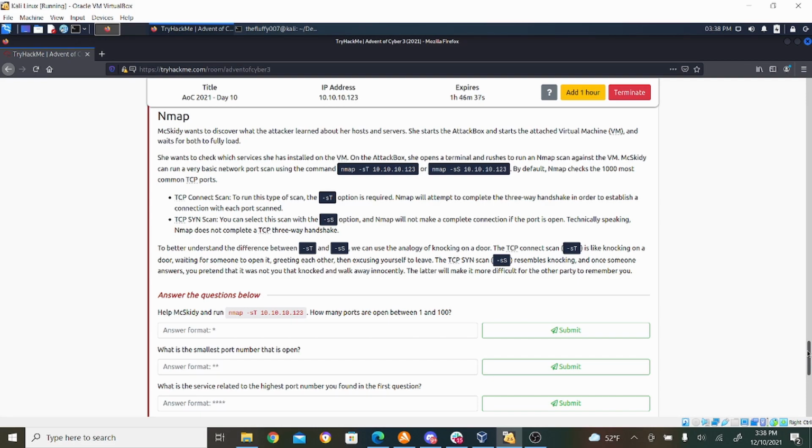So with TCP, there is a three-way handshake. And so if the three-way handshake is not established, then that port would not show up in the scan.